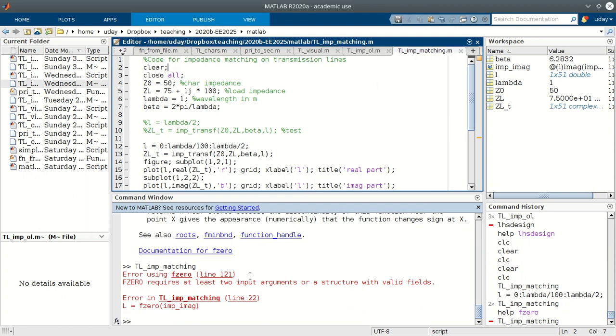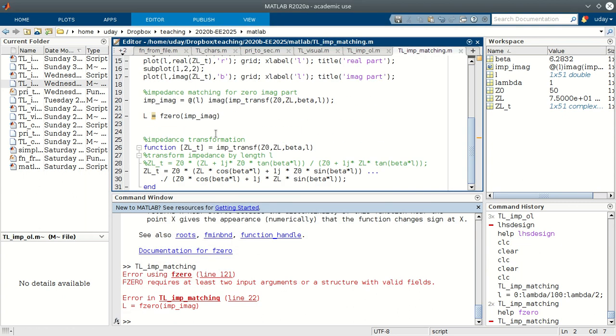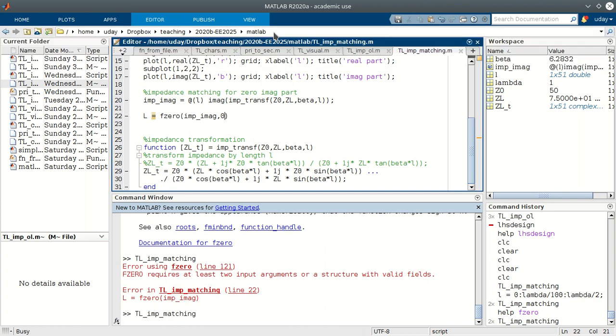Oh, so looks like I was wrong. It needs at least two input arguments. Okay, so let's give it an input argument. So let's say 0. Okay, find me the nearest zero crossing near L is equal to 0. So I go ahead and hit run, right?